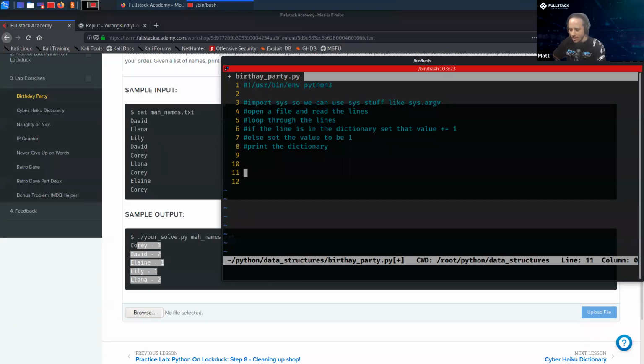All right. So let's take a look. I'm just opening up the screen so I can see everybody's face. Okay, so we're going to import sys because that's what it says to do. I'm just going to follow the instructions we wrote together. Import sys. Okay, it said open a file and read the lines.